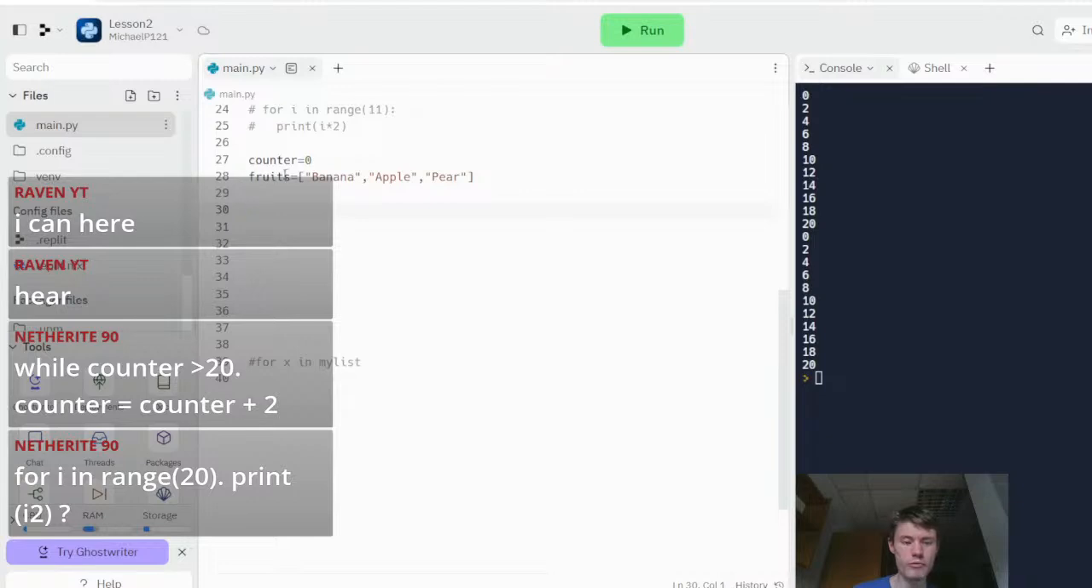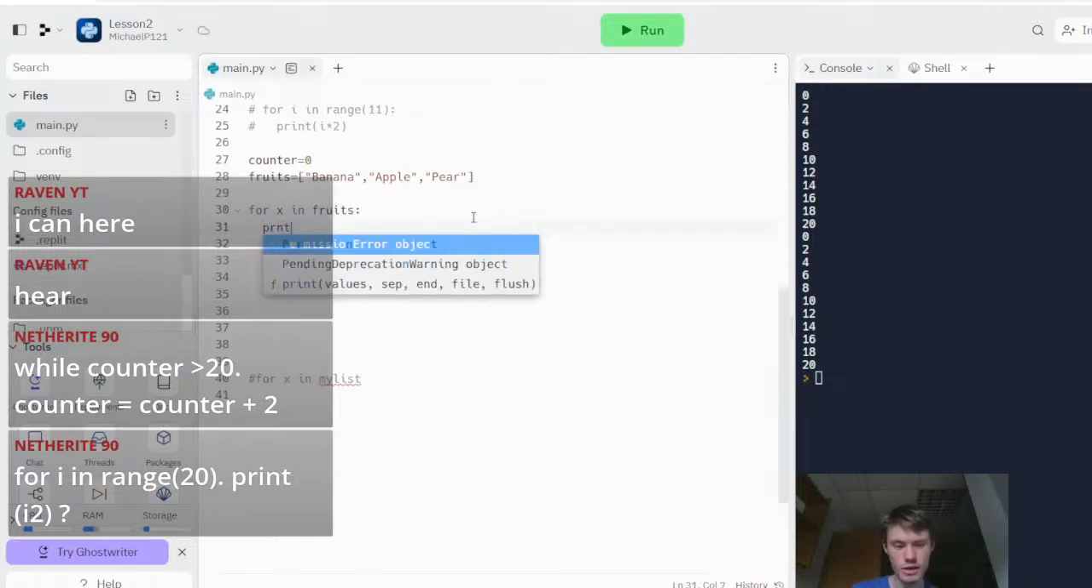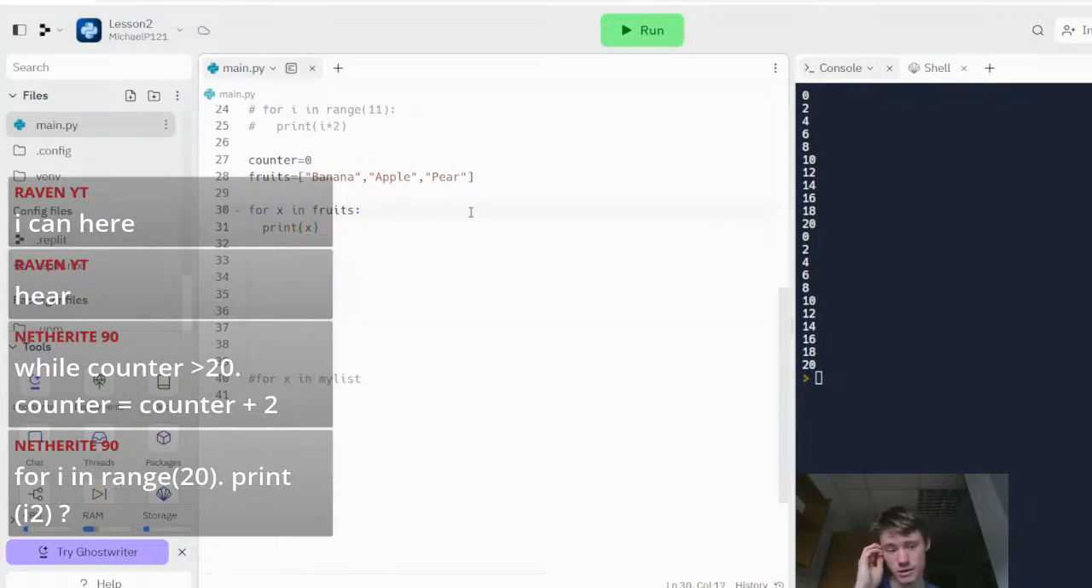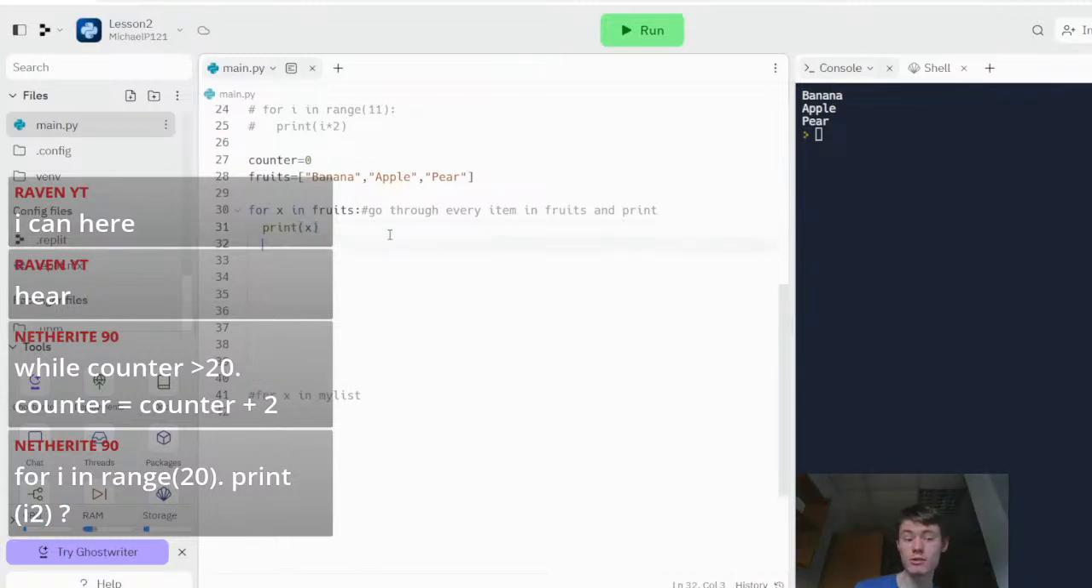Now, if we want to print every item in the list, there's a very simple way of doing that. You can do for x in fruits, print x. And this will basically go through every item in fruits and print. So let's just run this. Hopefully it should work fine. Yep. Banana, apple, pear. Nice and easy. We can also do this with a while loop.